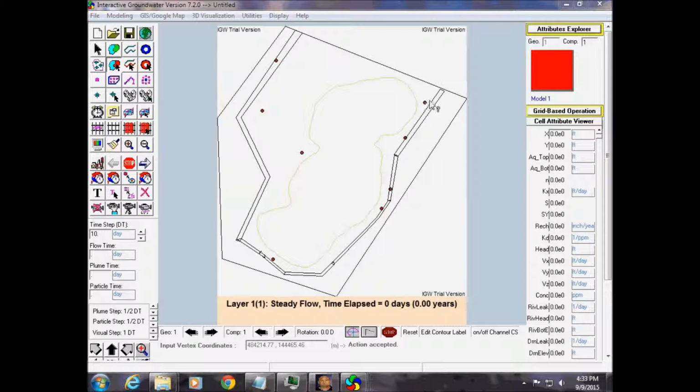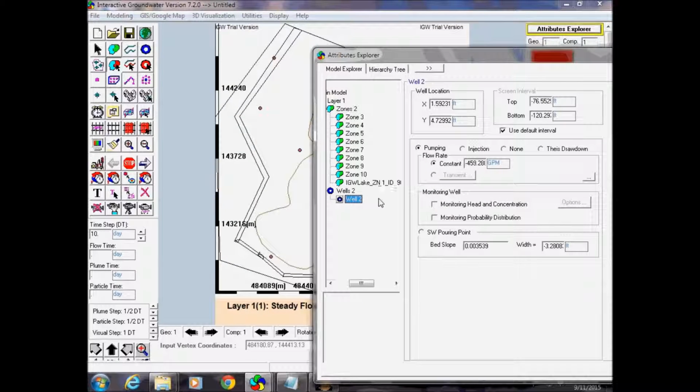This northeast well is the pumping well. In the main menu, click Add Well to add a pumping well, and the exact location of the well can be manually input.